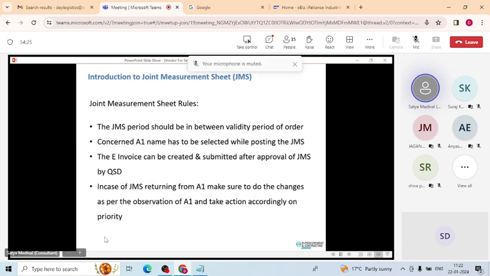The concerned A1 name has to be selected while posting the JMS. When the JMS creation starts, the first person's name you will select is the engineer in charge. He is the first person who verifies your JMS from inside.